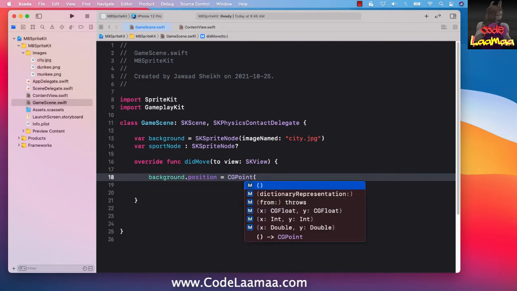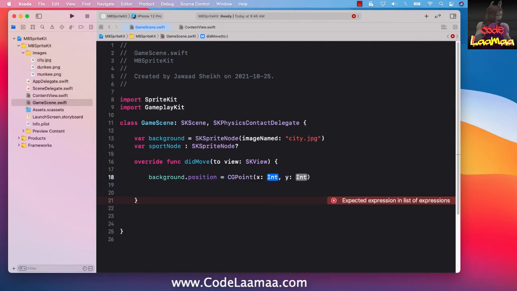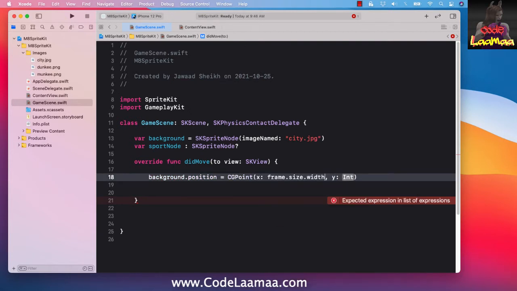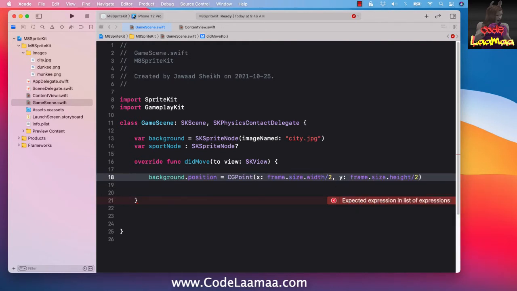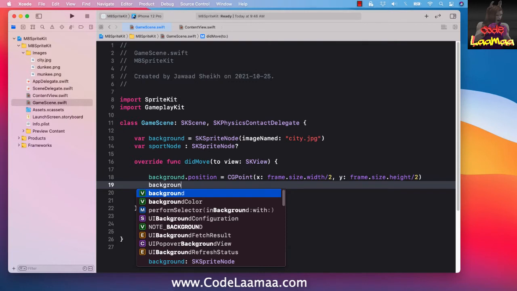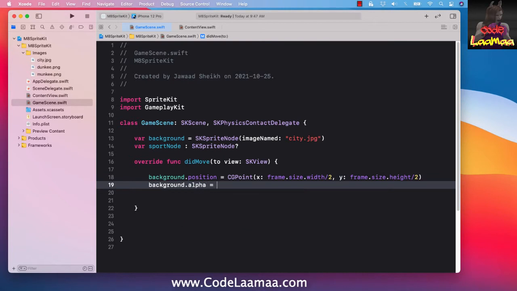And we're going to put it, it's going to orient basically around the center. So we'll say frame.size.width over 2 and frame.size.height over 2. And then background. So what I'm about to do is fade it out. So background.alpha, I'm going to set to 0.3.